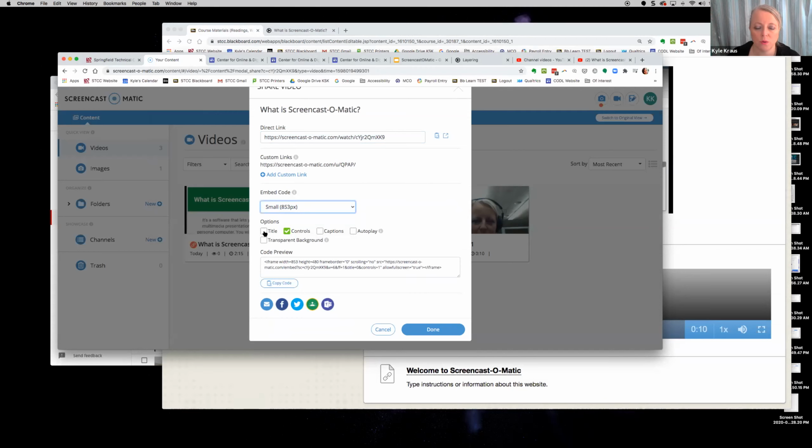I can also choose, do I want the title to be displayed? Do I want captions to be displayed? Do I want a transparent background? I have other selections, because the code is going to change for all of the things that I asked for. Once I'm done with that, I can go ahead and click on the button that says copy code. It's the same icon as the copy button for the link.